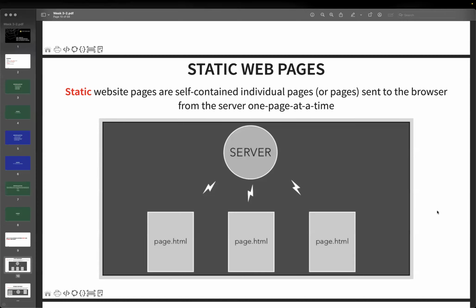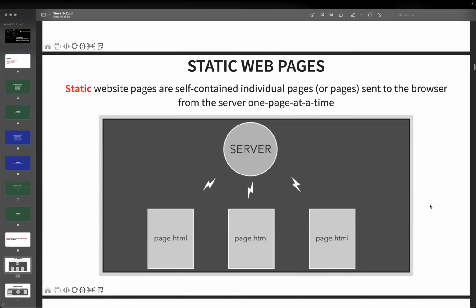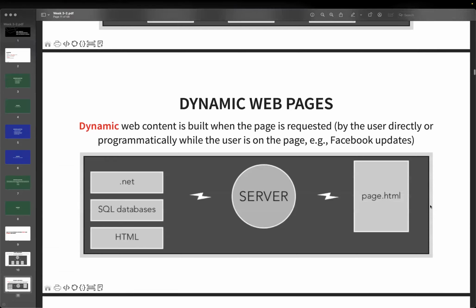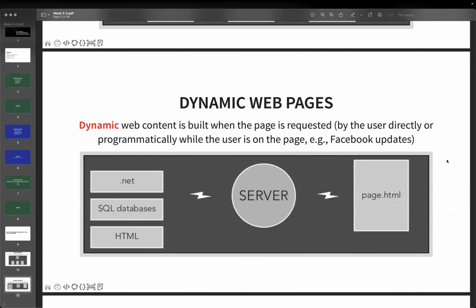Of course, it will cause a certain problem, that means latency, getting late. But compare this with dynamic web pages. So what are the differences? Nowadays we even see single page applications. Dynamic web content is built when the page is requested, either directly by the user or programmatically.